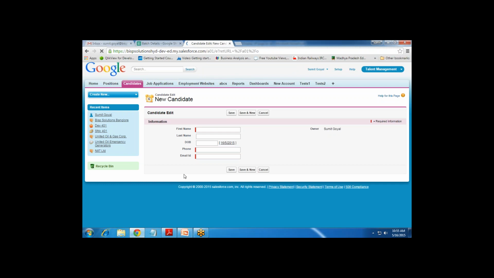When a customer who is not a registered user of my application visits, they can save the data directly into this candidate object by using Site.com. So first of all, let's see how to register or create a site, and then we'll see how to publish a VF page on that site.